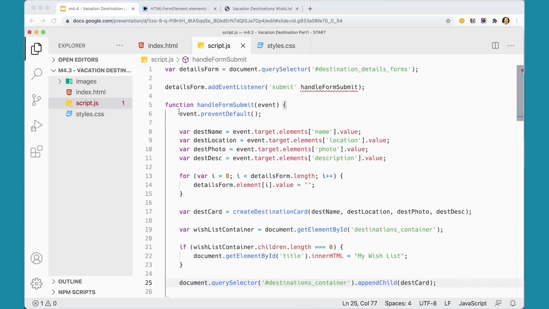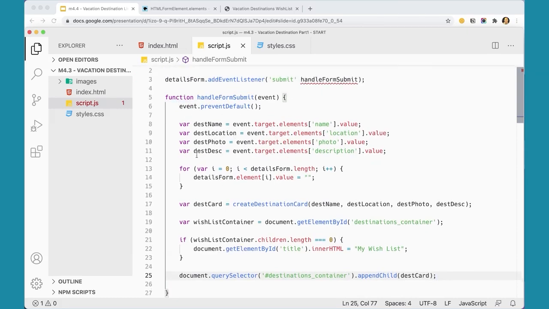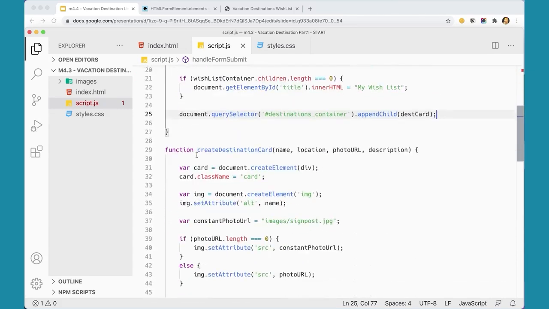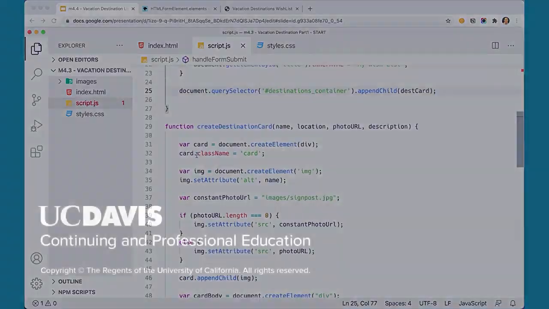And in the next video, we'll do some error checking and fixing of stuff and see if it all works.